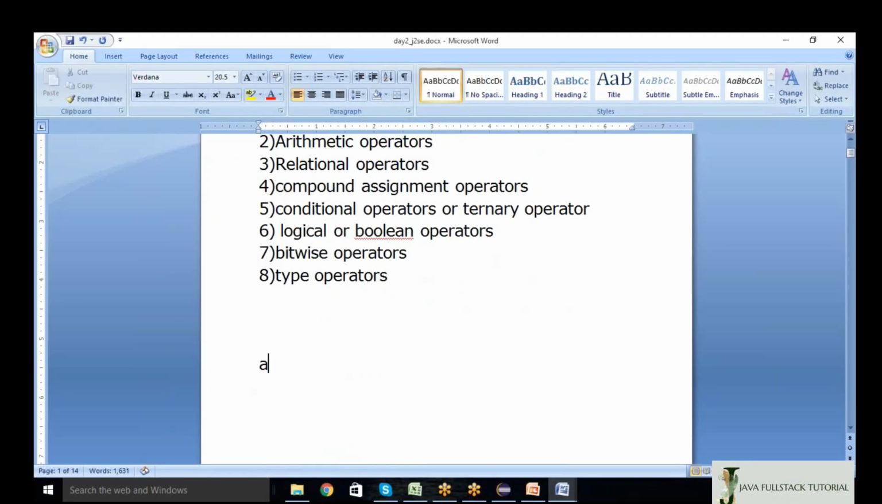Okay, for example, I have an expression called a is equal to a plus b. So how can you change it by using this assignment operator, a plus equal to b? This is very simple. By this way you can reduce the size of your code. For example, a is equal to a plus 10. So what is the compound assignment operator for this expression? A plus equal to 10.